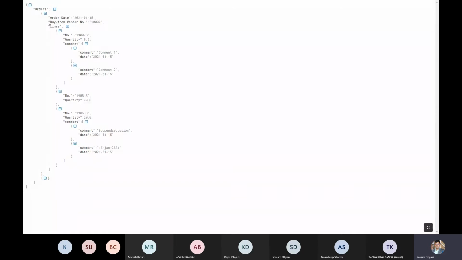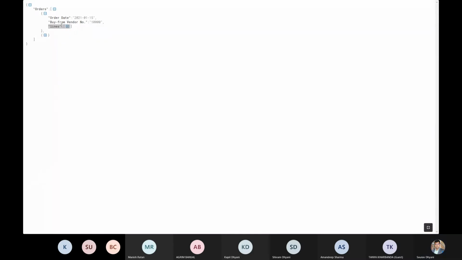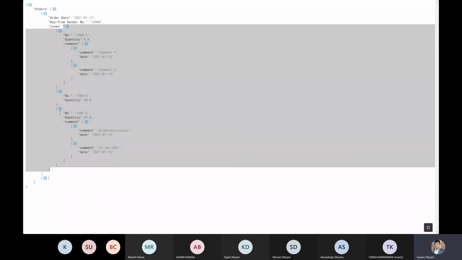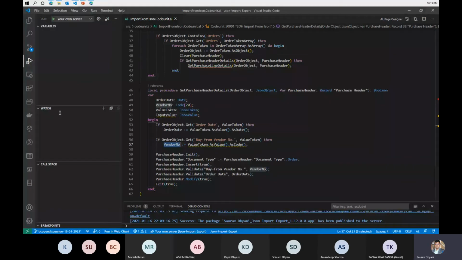Once I have read till this point, the vendor number, my header was created, and now I'm looking into my lines. If you look at the lines, they are an array, because again it can have one or more lines. So we'll follow a similar approach to what we did on purchase header detail, this time on my purchase line detail, so that we can insert our lines.